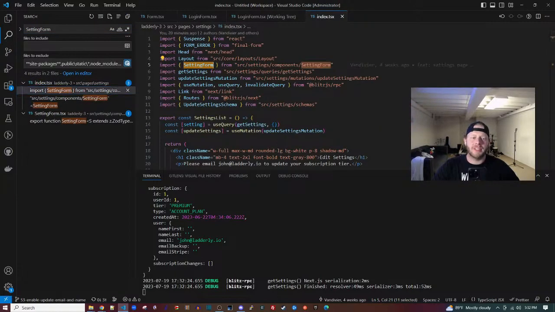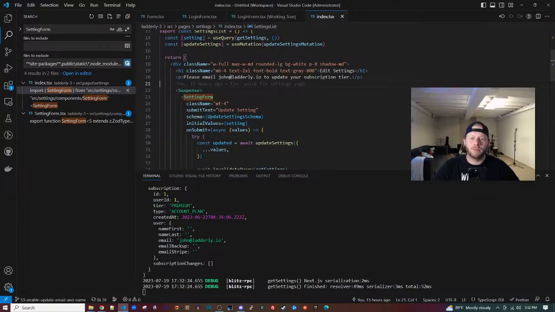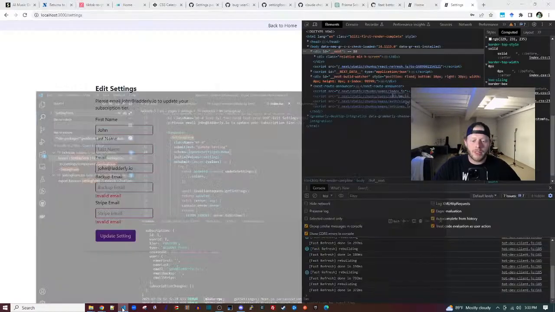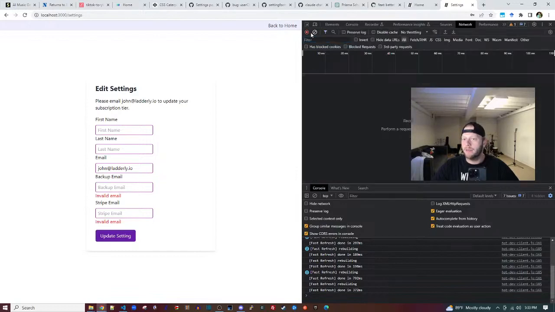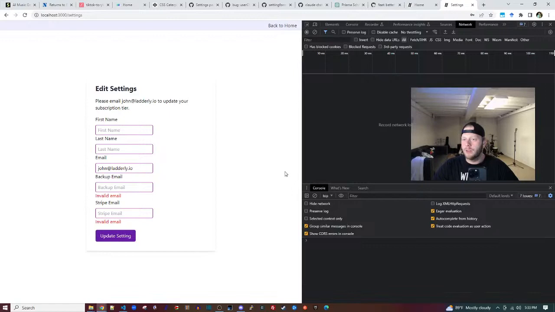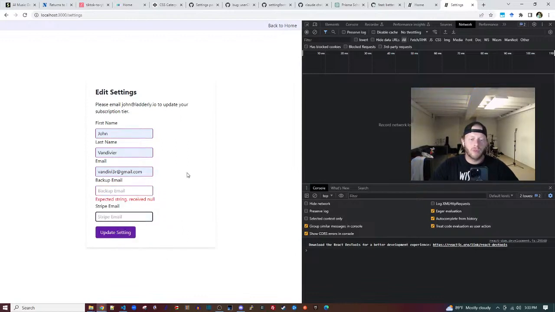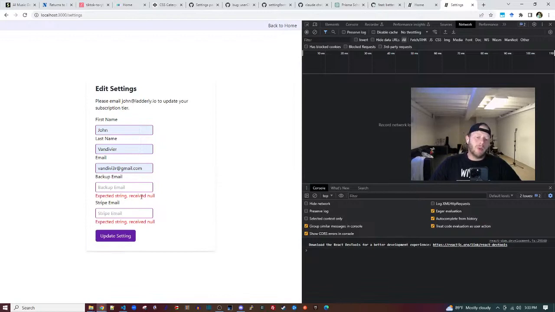So I should be able to send an empty string for this field. It's optional, right? So why is it being considered invalid? Am I even hitting the network tab? I don't even think it's sending. Expected string, received null.